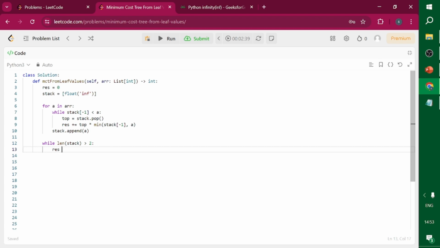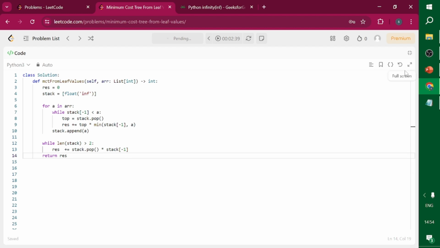And then we calculate the result equals to stack dot pop multiplied by stack's topmost element. So if we have 3 elements, we are sure to get the correct value here, right? And then finally we return the result. I have written this spelling wrong. Return the result. Let's run it and check.